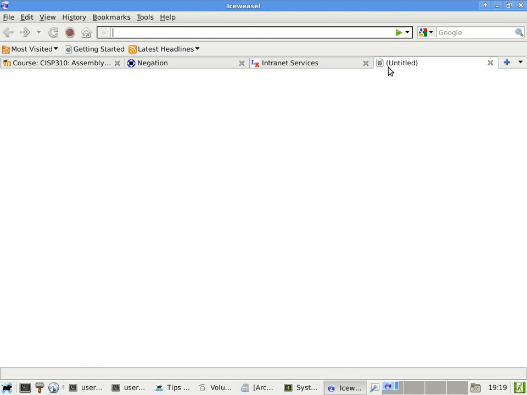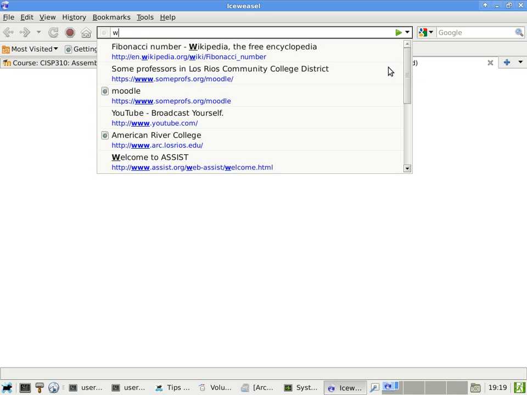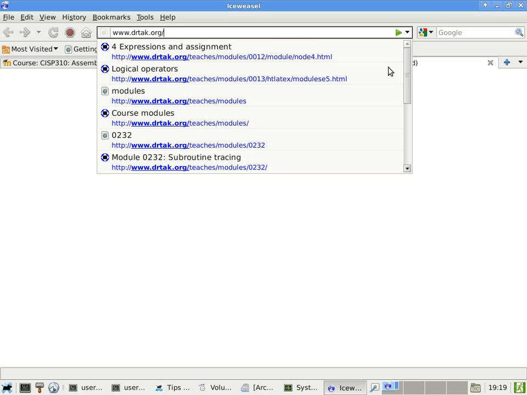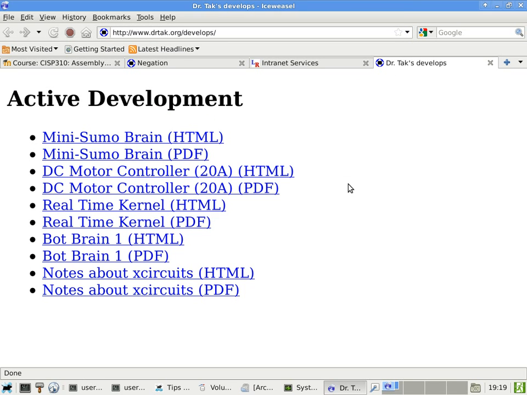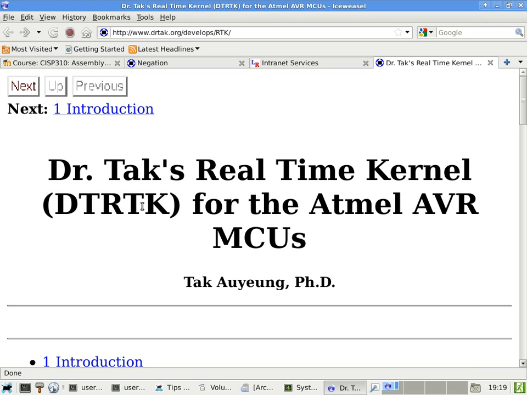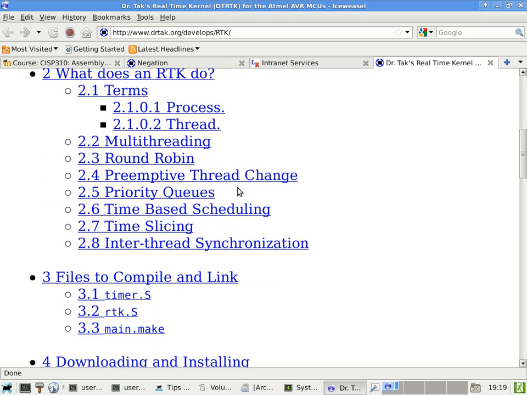Okay, this is a little digression, meaning that it is not going to be in the exam unless you guys want it to be. We can always arrange that. So if you go to my website, and go to develops, this is a real-time kernel that I wrote. Some people knit, some people fish, and I just like writing operating systems. So this is the operating system.